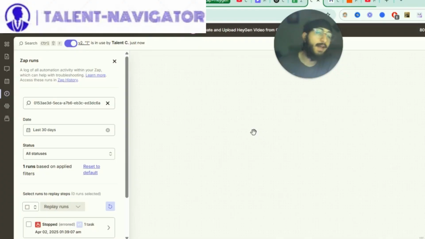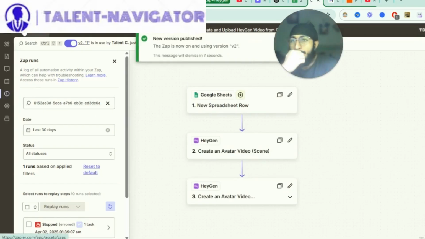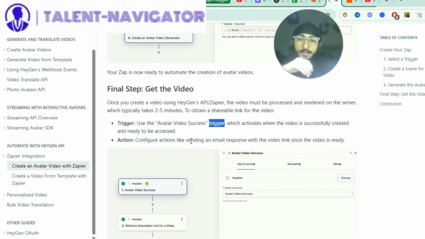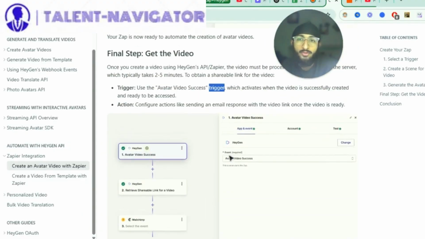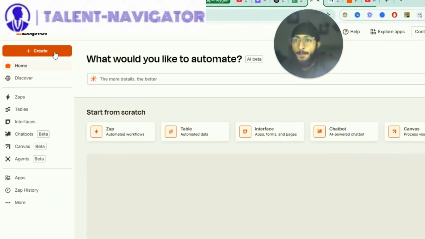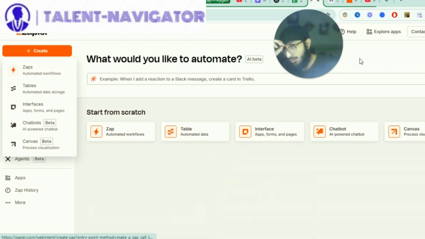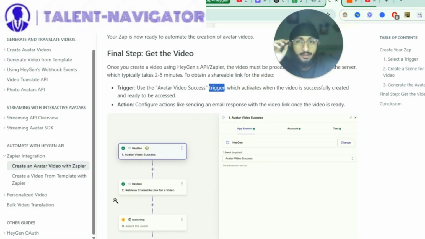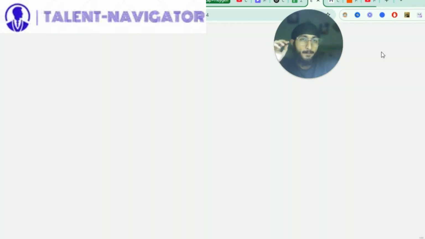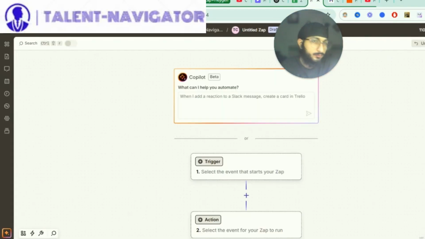Now we create another zap in order for us to go home. Let me just see if we have the right option. No, we don't. So we basically have to create one on our own. So let us create that zap. So we move on here. We have to choose HeyGen. These 2 steps we have to create. So I'll do that right in front of you.